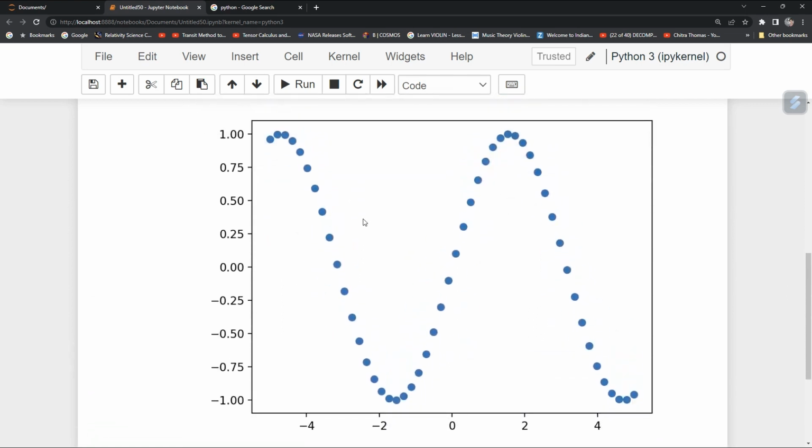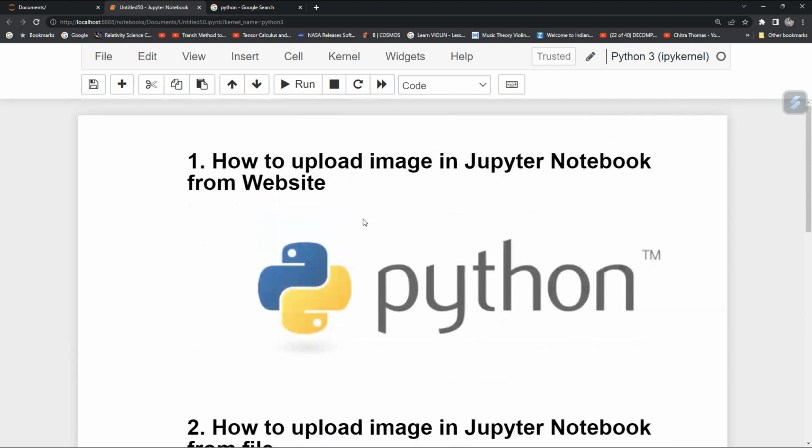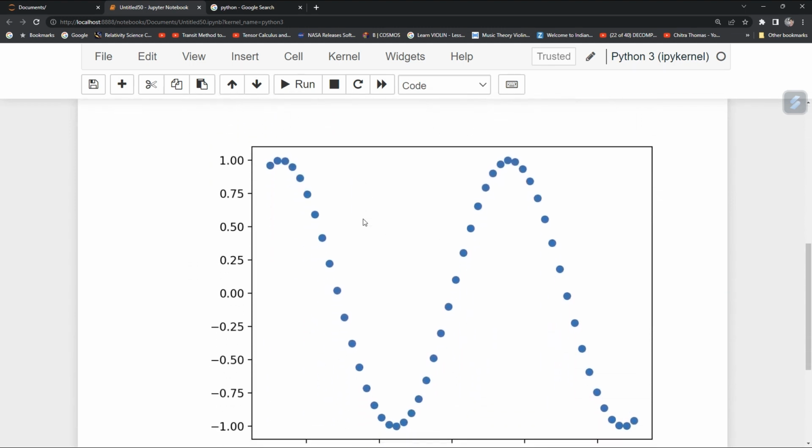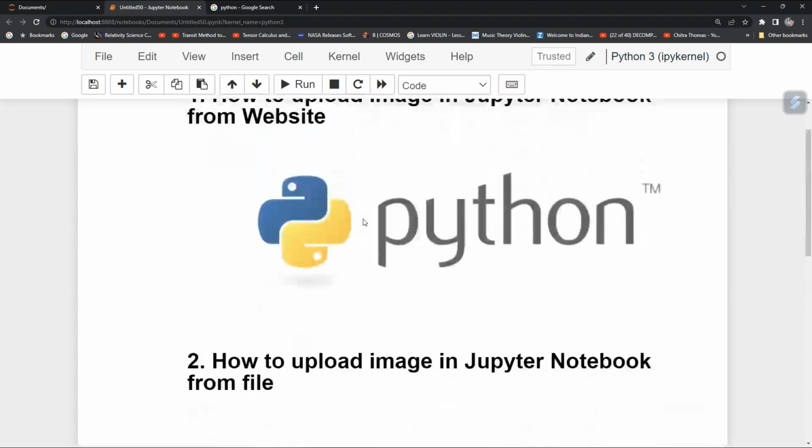So this simple tutorial teaches you how to upload an image from the website or from your laptop file. So I hope you got the idea.